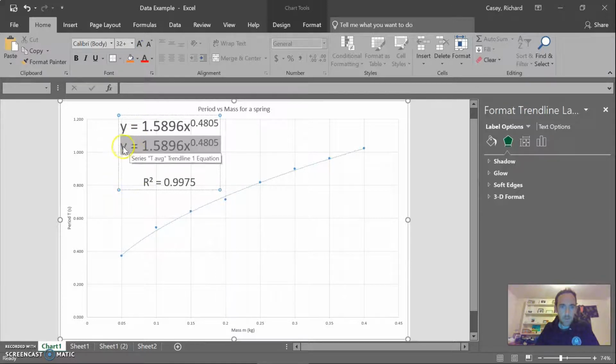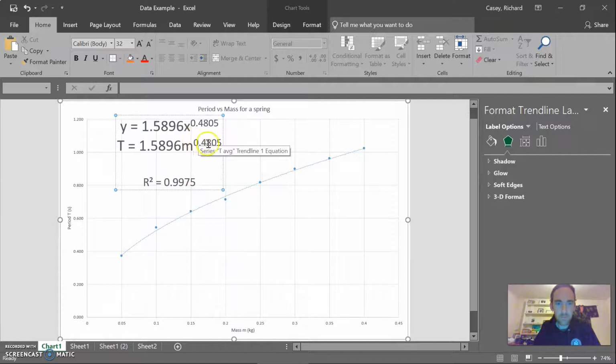And I'm going to change this formula up a bit, right? So y represents whatever variable is on the y-axis. So y here represents T. So I'm going to replace the y with a T. The x represents whatever's on the x-axis. So that's mass m. That is m to the power of 0.4805.